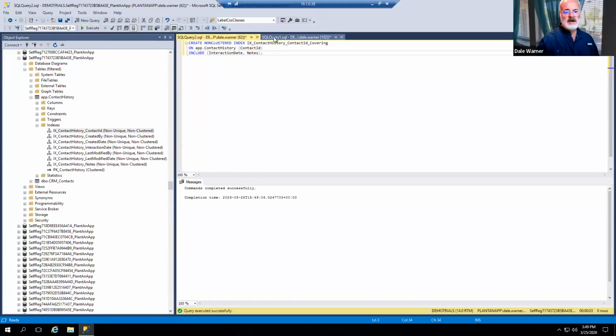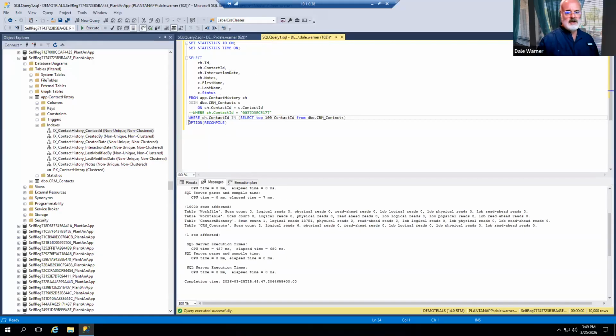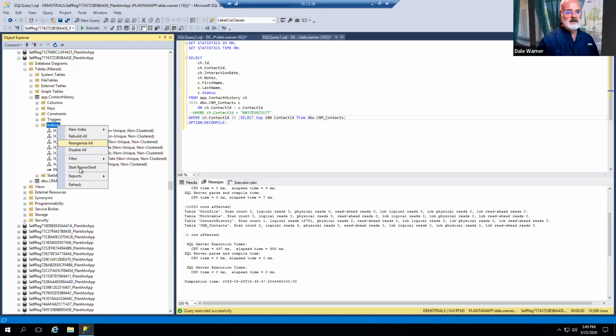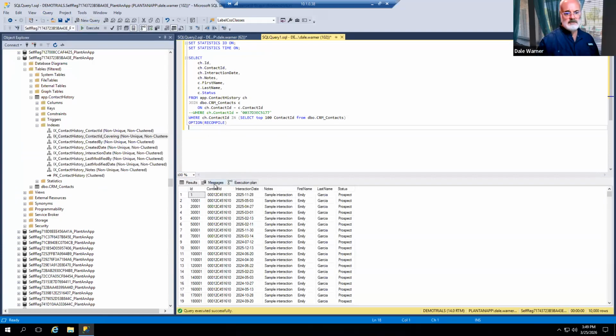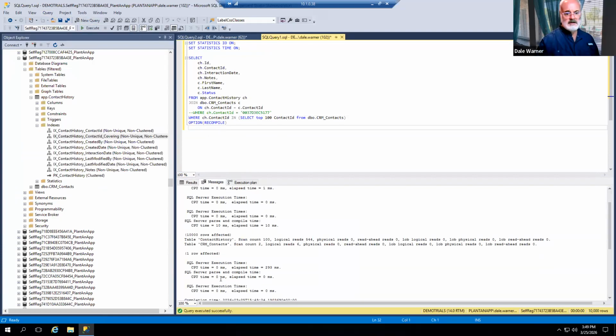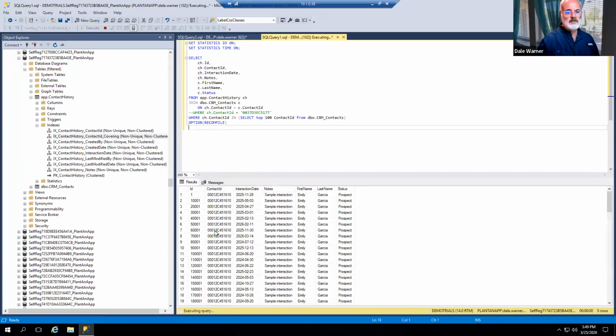And now back to our query. And again, because we have option recompile, it's going to stop and think about the fact that we've added this new index here. This is the one we just added. So let's see what happens. We execute this now, and now our CPU time has dropped down to 0 again. Let's run it a couple more times.